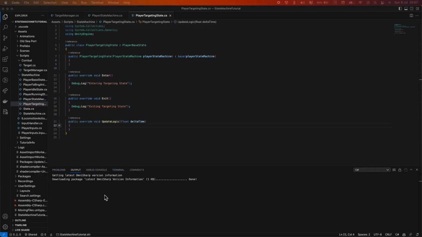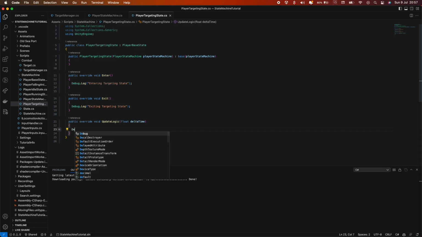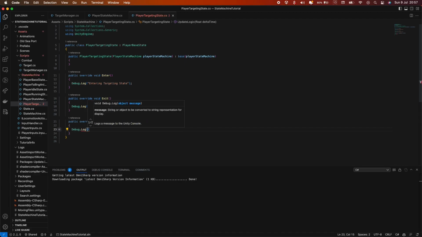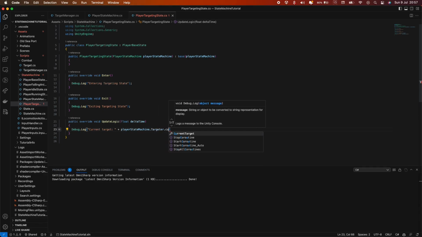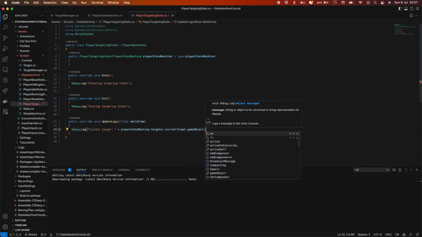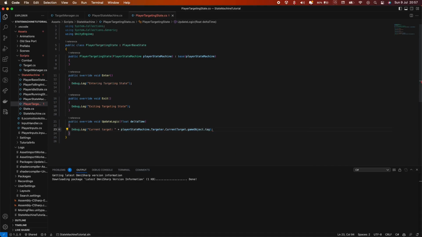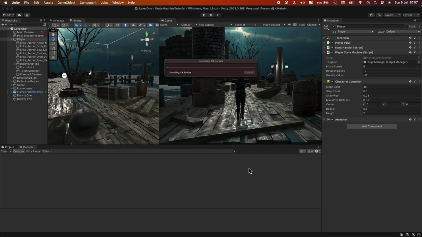Let's wrap things up. Within the update logic method of our player targeting state, let's incorporate a Debug.Log statement to verify our current target. We can do this by adding Debug.Log current target plus playerStateMachine.Targeter.CurrentTarget.gameObject.tag. Now, we need to go back in Unity and we should add tags to our two spheres.